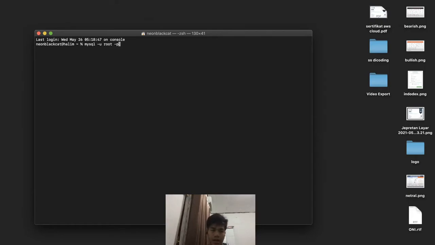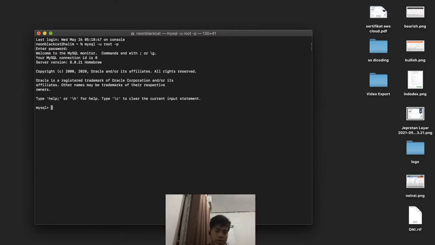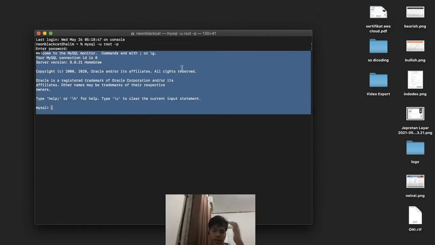Okay, so like this: user root, password. Then I press enter. The password is the default one, and you just press enter on the keyboard. So like that, it says welcome to the MySQL monitor, and commands end with a semicolon or with this.